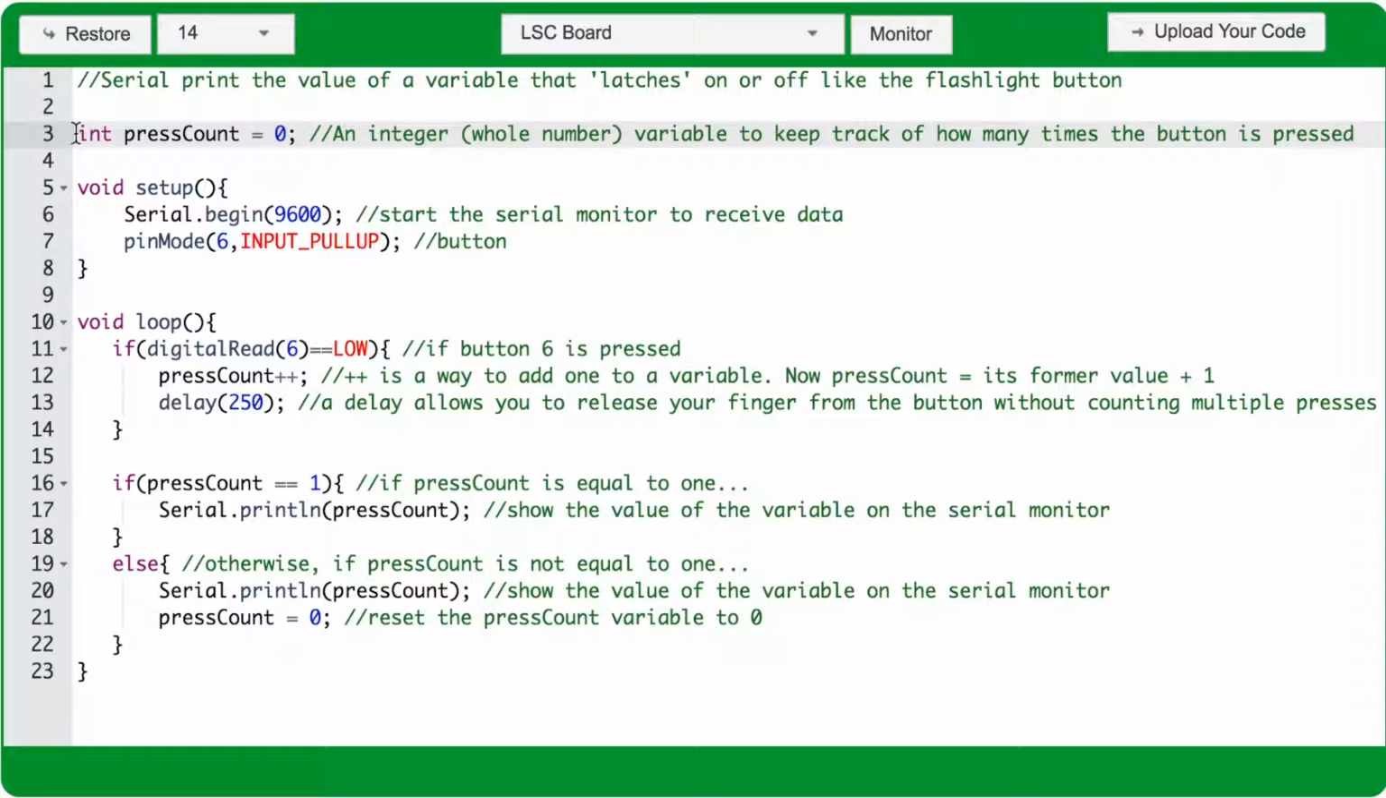Above the void setup, we're going to create our variable. The first thing to decide is what type of variable it is. This is going to be an integer, so we type int. An integer variable just means it's a whole number with no decimals. Next, we name the variable.